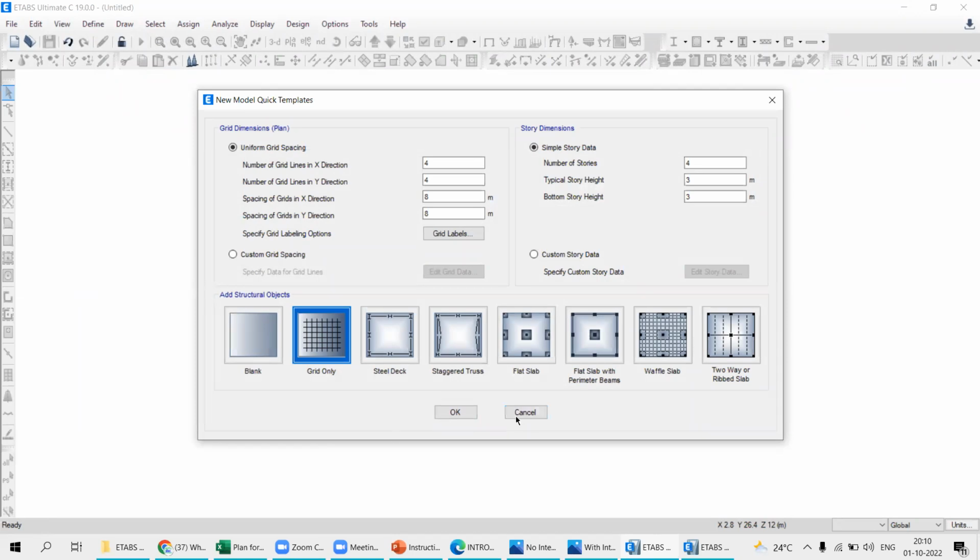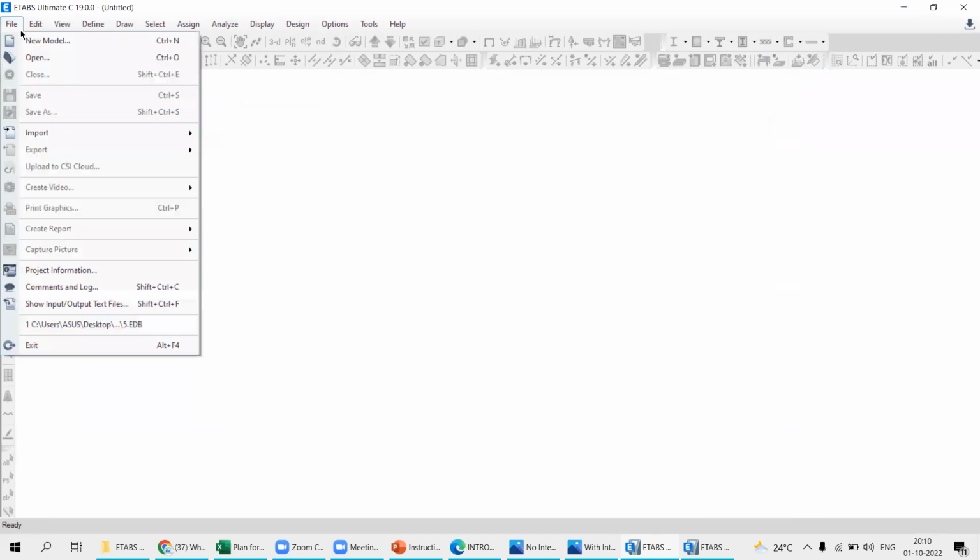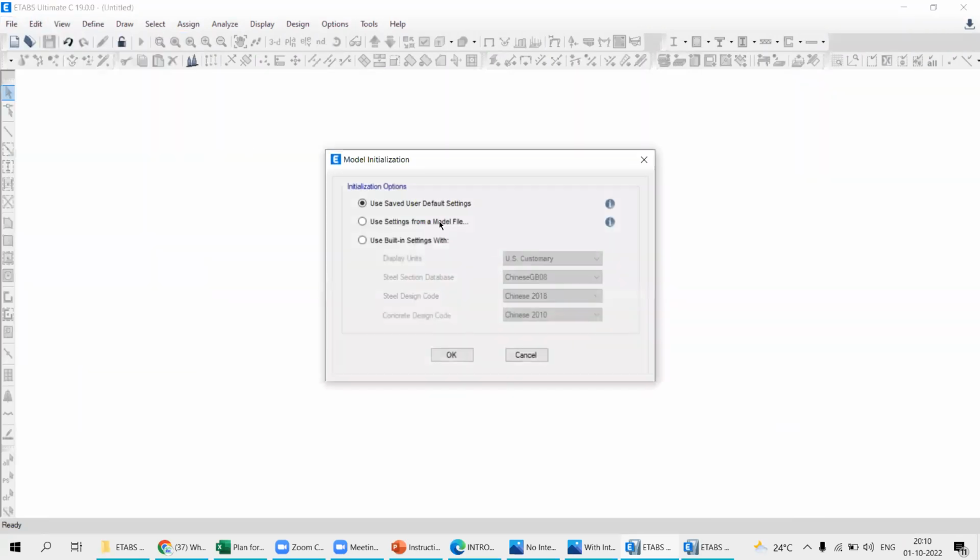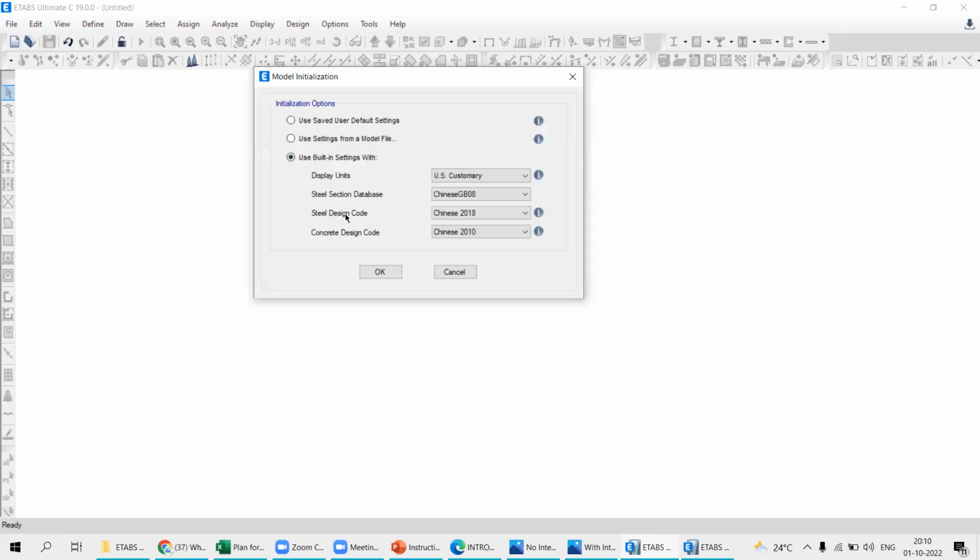Now next, third option, go to file, go to new model. In this, the third option is what? Use built-in setting with. So if you are not having any definition, if you are not having any existing model, or you want to set everything from nothing, you want to start anything from nothing, so you have to proceed with third option. Is that all okay? Yes, sir.